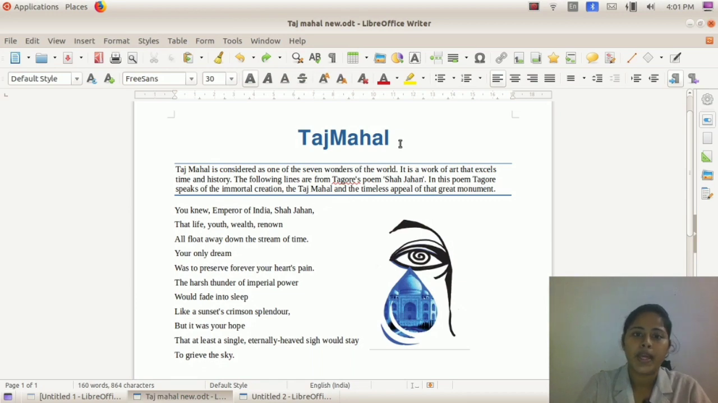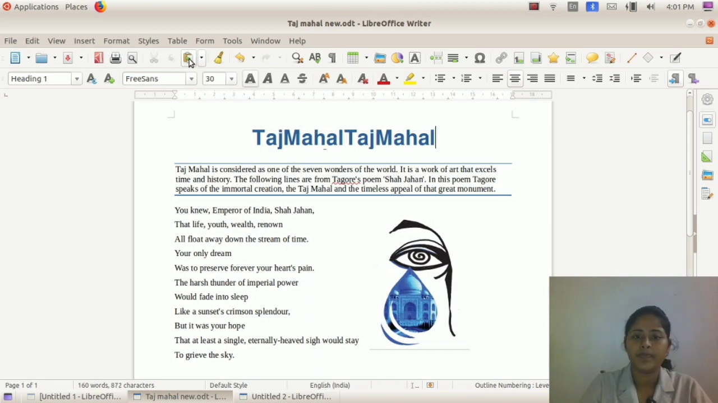Then how to copy and paste? First of all we have to select the text. Then we have a copy tool here in the toolbar or we can click on Ctrl plus C keys on our keyboard. Now the selected text has been copied. Now I am going to paste it here. Either we click on the paste tool or Ctrl plus V. Now that copied text is pasted here.